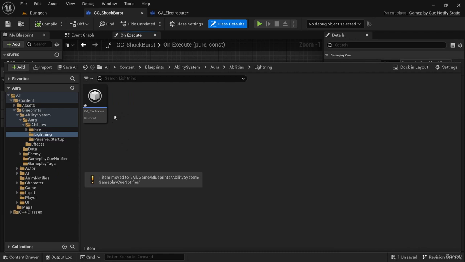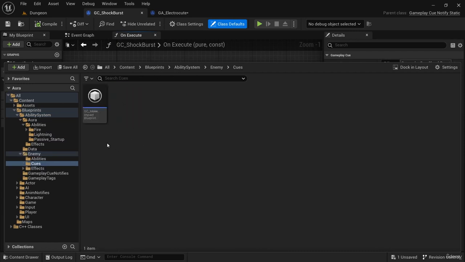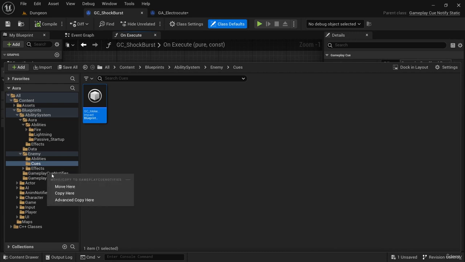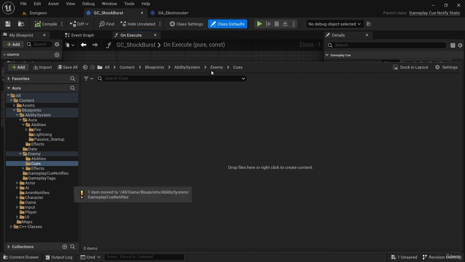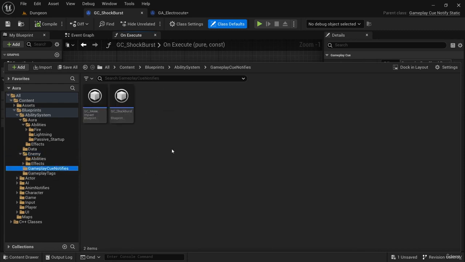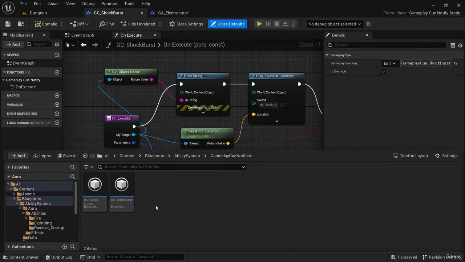Now we also have another gameplay cue. If we go to Ability System, Enemy Cues, we have GC_MeleeImpact. Now, if you don't want them all in the same folder, we can specify multiple paths, and we'll see how. But if we want one path and we want it to be as optimized as possible, we can put all of our gameplay cue notifies right there in GameplayCueNotifies. We can move that there. I can delete that Cues folder. And now we know all of our gameplay cue notifies are here, and we can tell the gameplay cue manager, look, you don't have to search the whole project.